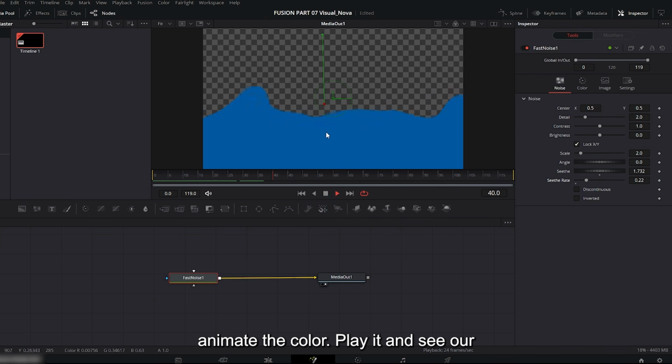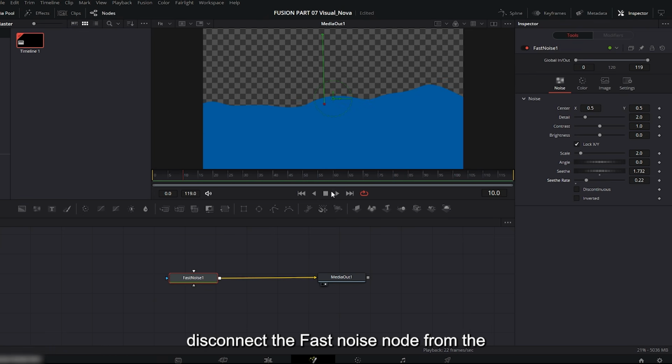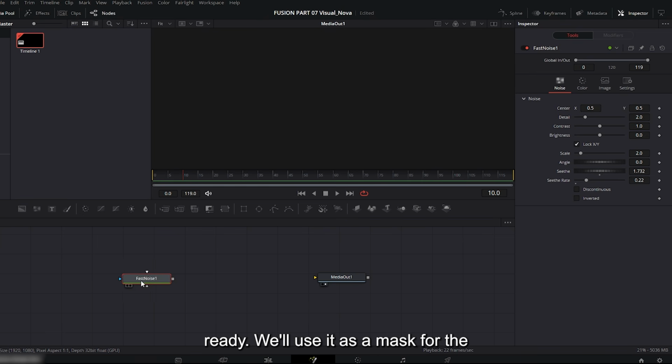Play it and see, our color is now moving smoothly just like liquid waves. Once that looks good, disconnect the fast noise node from the media out. Our fast noise texture is now ready. We'll use it as a mask for the text.